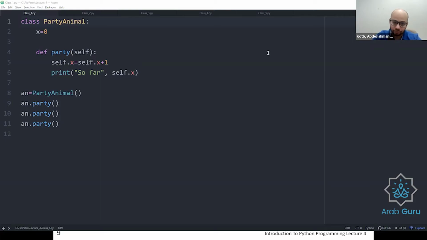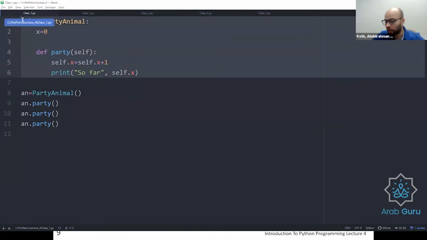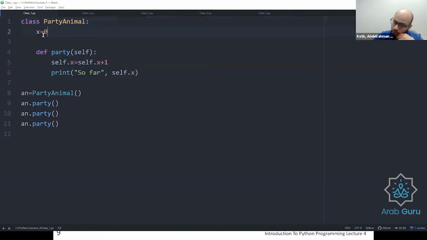For example, here, I want to develop a class called PartyAnimal. I said class PartyAnimal, and then I define this class, whatever I want to define it as. So I say, okay, x is equal to 0, and then define party(self). So whenever I call the class, self.x is equal to self.x plus 1, and then print "So far", self.x.